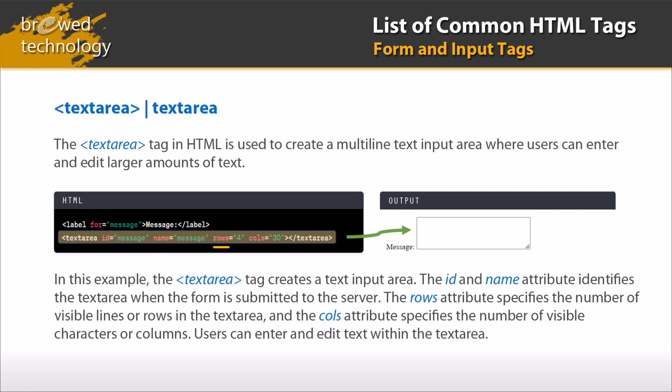The rows attribute specifies the number of visible lines or rows in the textarea, and the cols attribute specifies the number of visible characters or columns. Users can enter and edit text within the textarea.